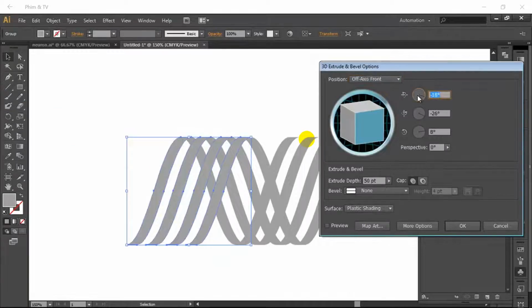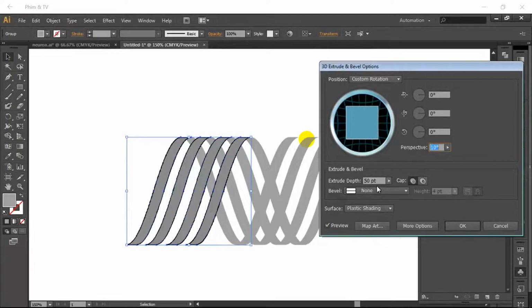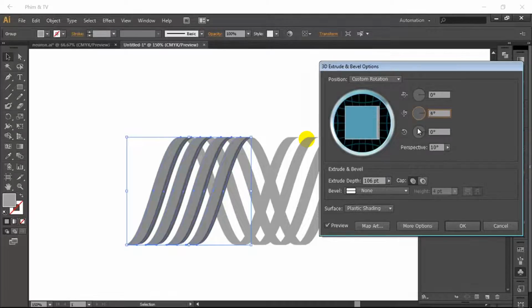So let's put all the values to 0 and preview it. Now let's give some perspective around 10, and some extrude depth thickness around 106. Let's change this angle to around +4, and just play with the extrude options. Once you are happy with the extrude depth, click OK.